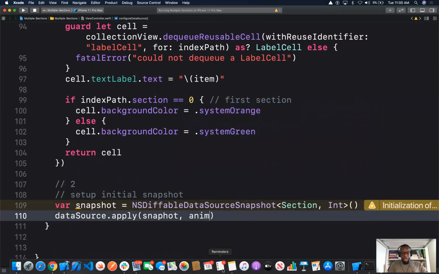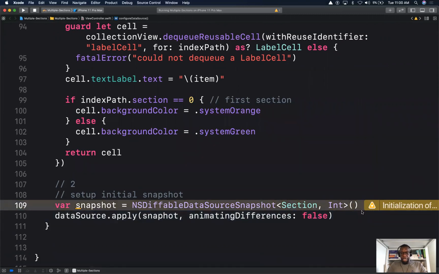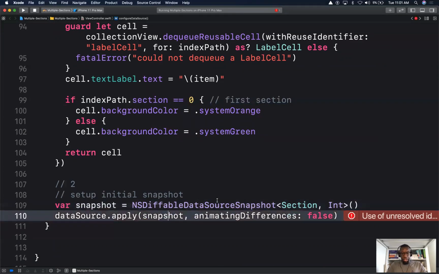And here I'll say animated differences, false. We could put animations if you want, but you just have to be careful where you put it. Is it in the view did load or not? Snapshot, use of unresolved snapshot.